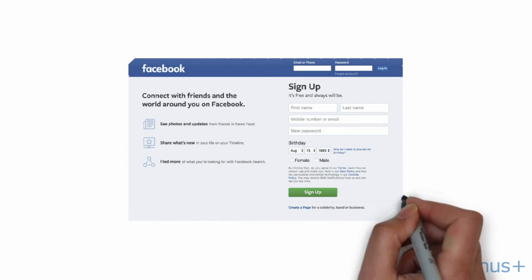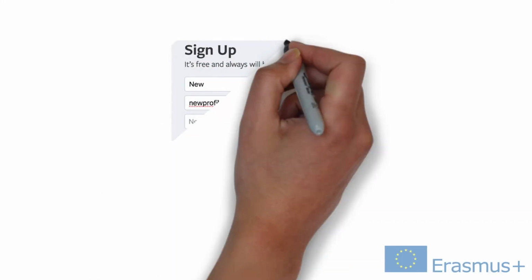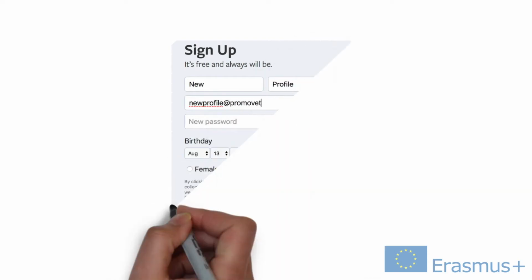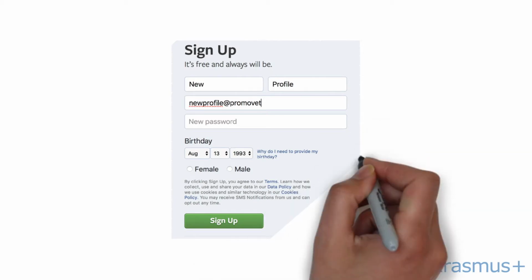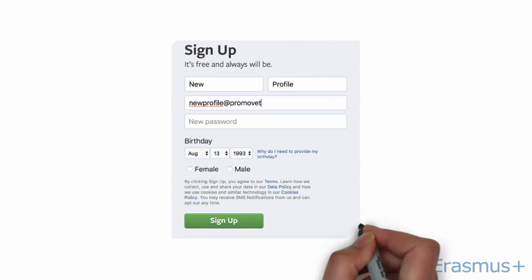When using Facebook Live, we recommend that you first create a separate profile for your teaching and add your learners as friends to your profile. In this way, when you broadcast a live video, you know that only your learners are viewing your live video.